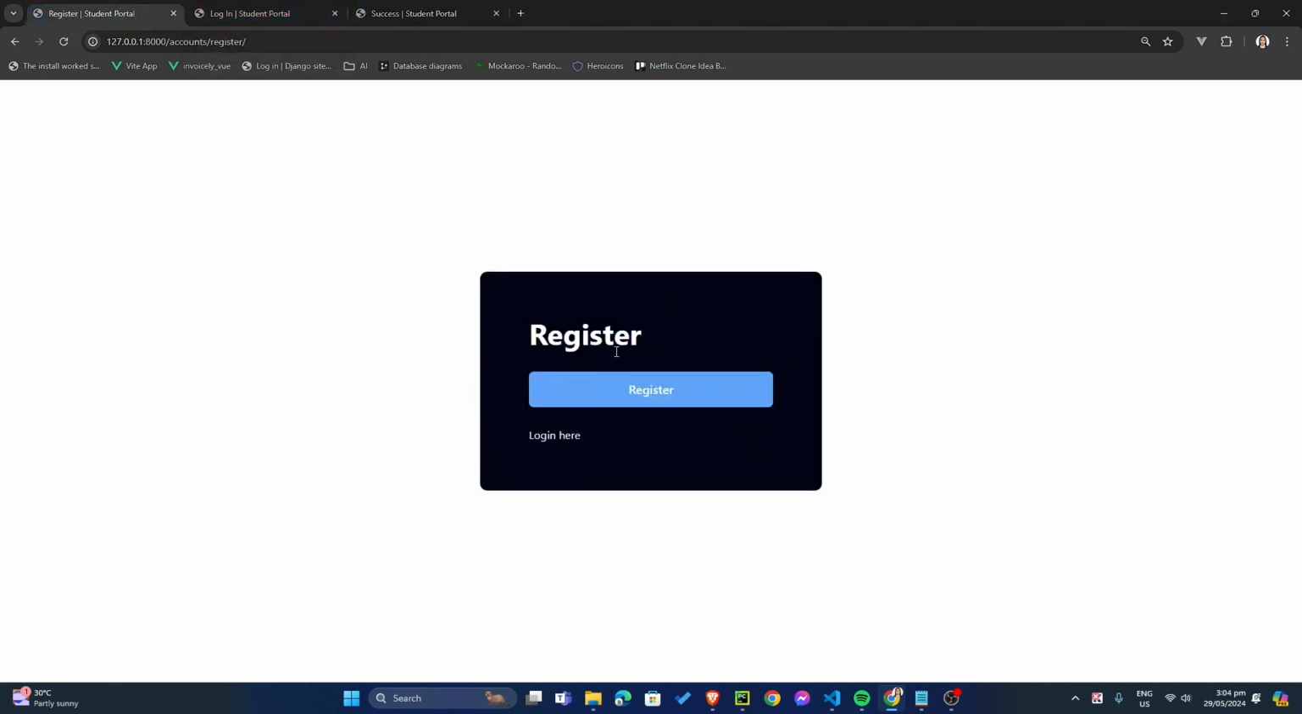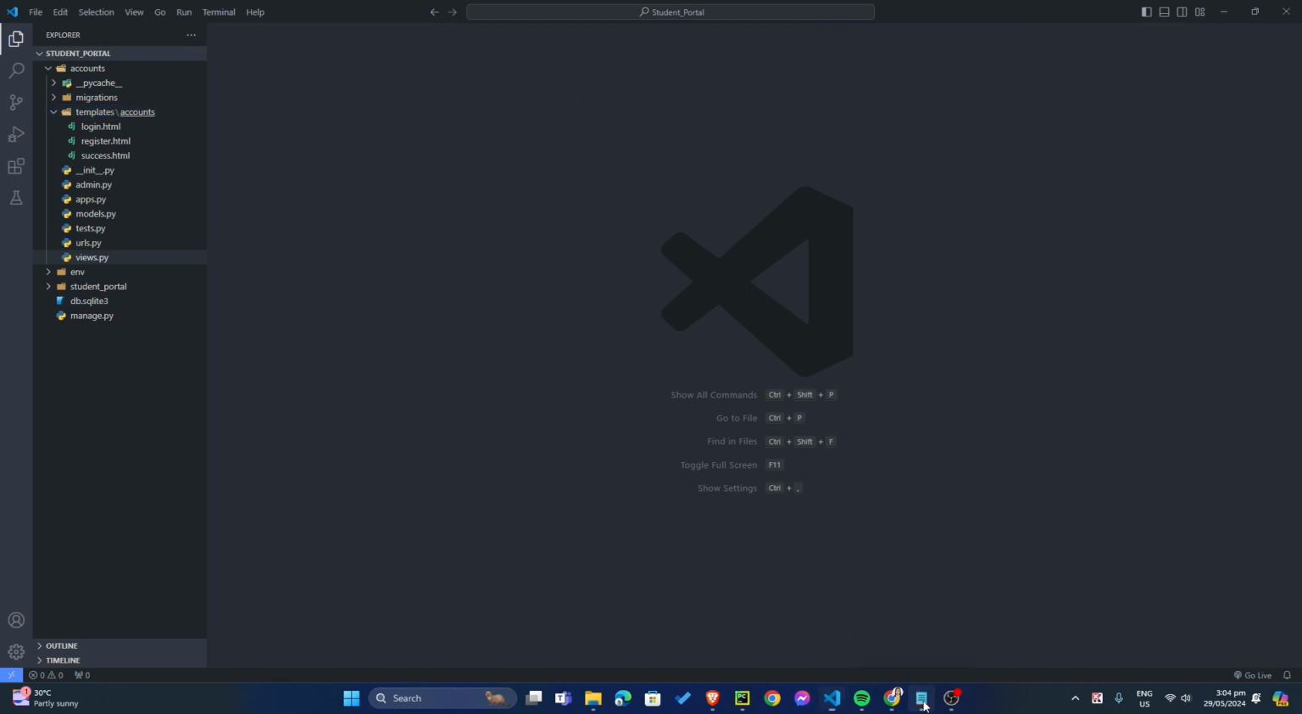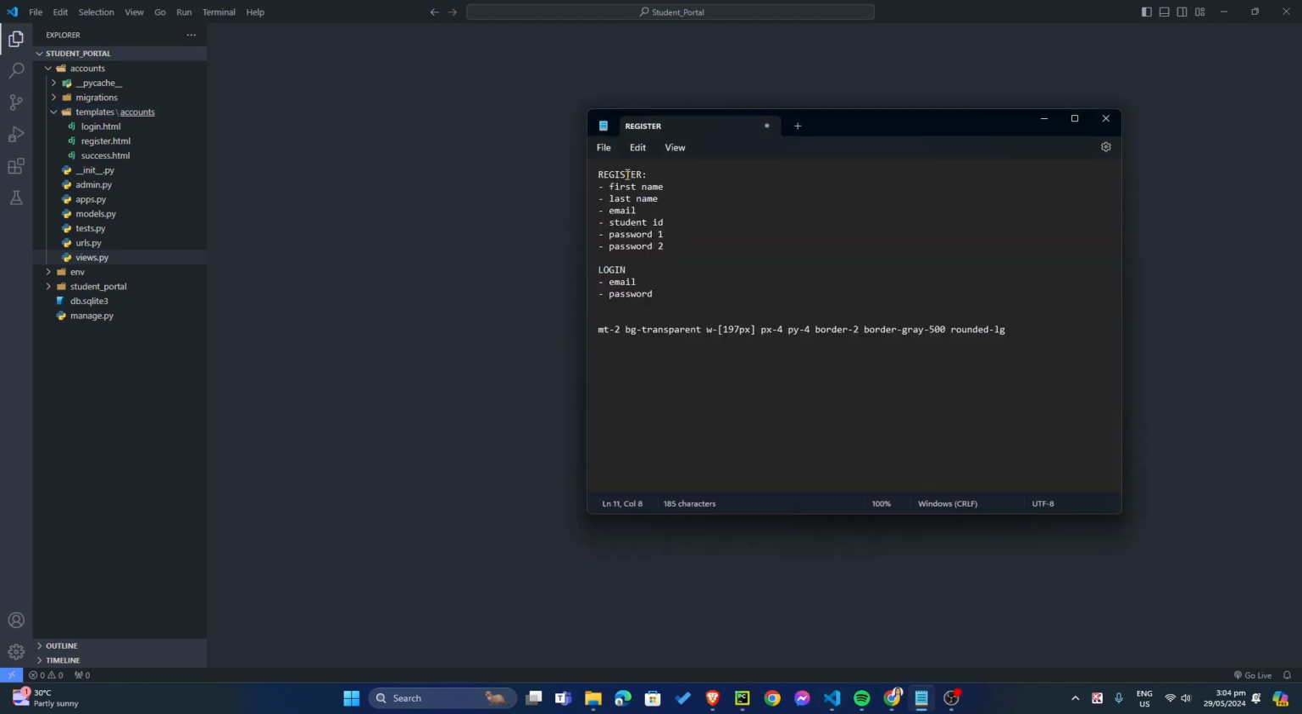As you notice, we don't have any fields here yet. We're going to deal with it later. So let's start. In our registration, we want to have the fields first name, last name, email, student ID, and the passwords. And for login, we're only going to need email and password.